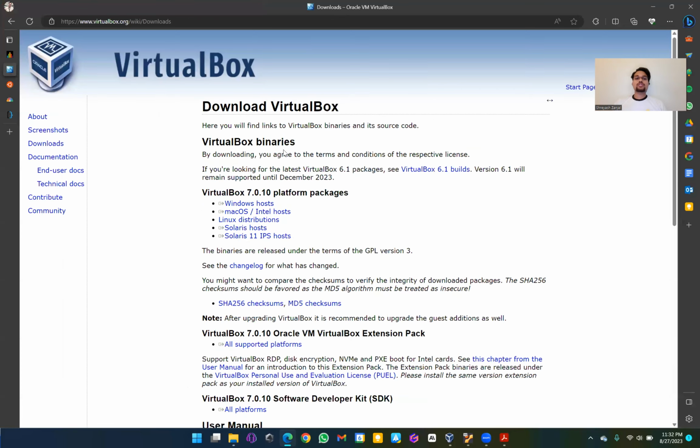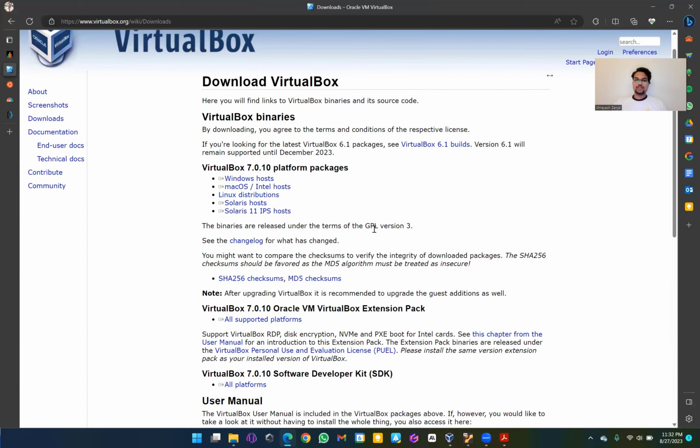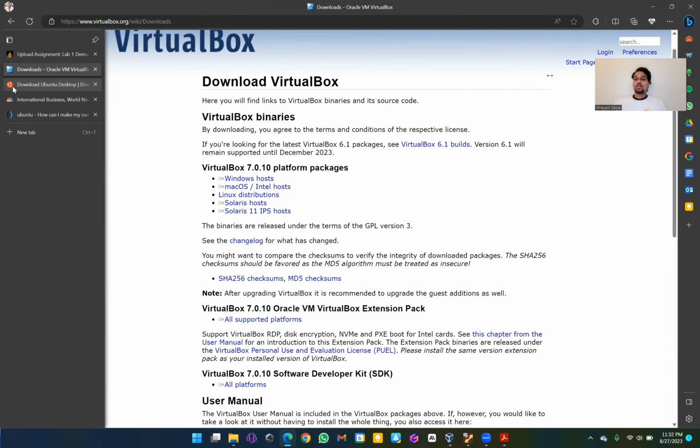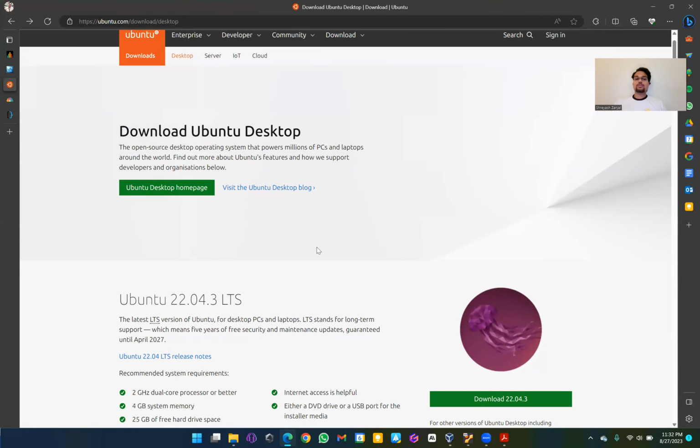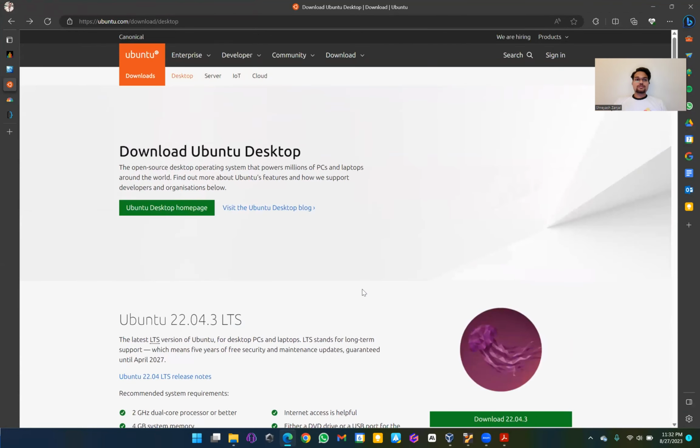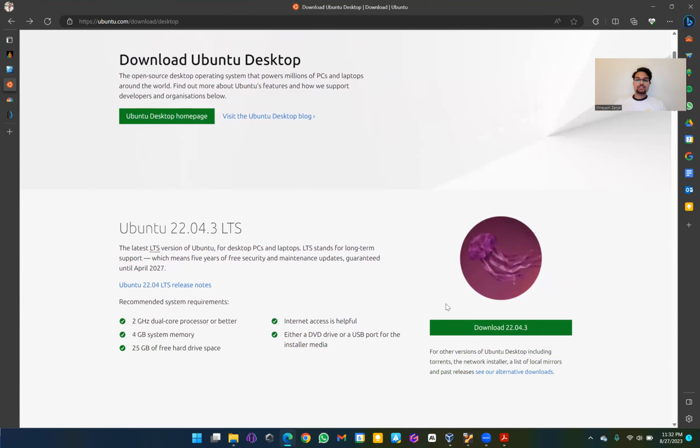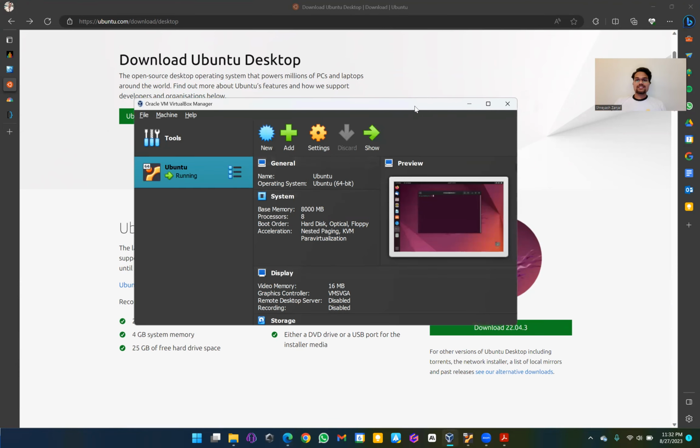We go to the official website of VirtualBox and we'll download version 7.0.10. And after installing that, we'll also need the ISO image of Ubuntu. Once you go to their official website, you can download it and save it on your computer. So after the installation, you will have something like this.